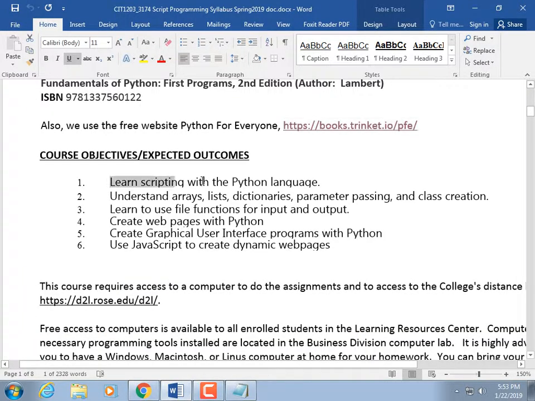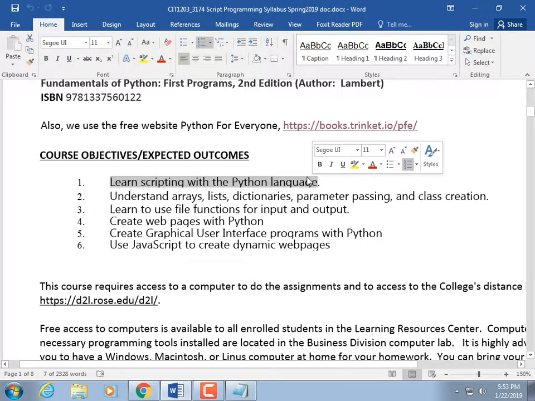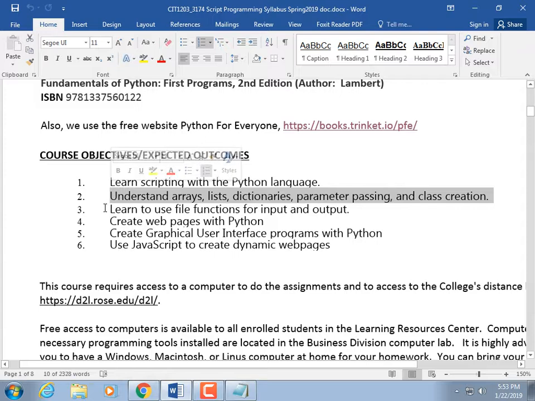So what are we going to be doing? Learning scripting with the Python language. What is scripting? It's just the act of telling the computer what to do, right? I want to write a program that'll scan all the ports on this specific IP address. I want to write a program that will read this file and calculate all the possible permutations of this code, whatever. And so in order to do that, we're going to learn how to use arrays, lists, dictionaries, parameter passing, class creation. Learn to use file functions for input-output.